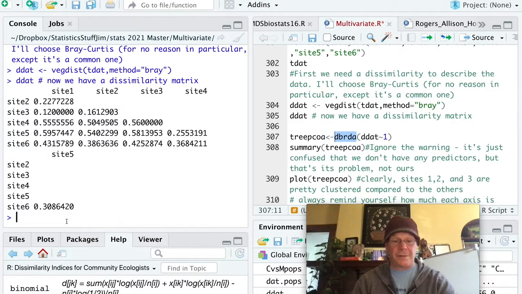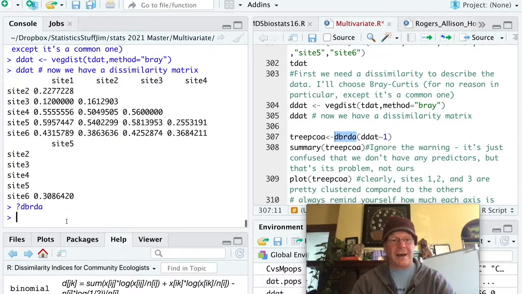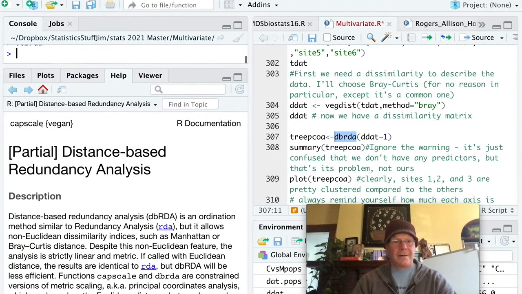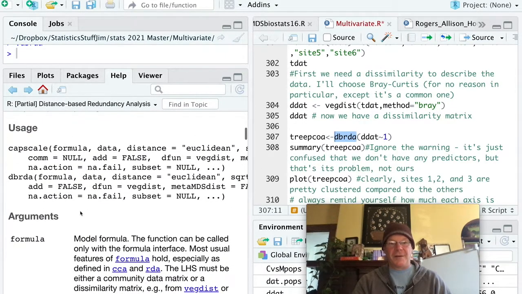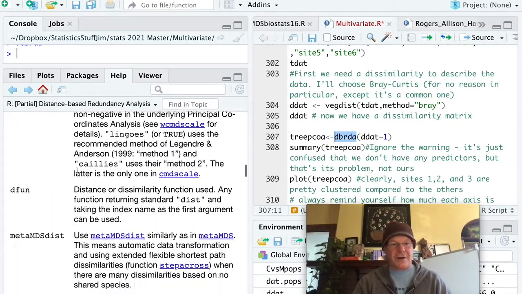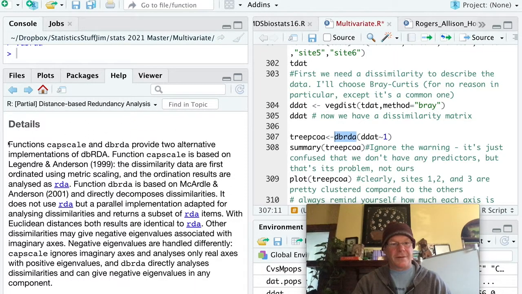In fact, if you hit question mark dbrda, you jump onto the capscale help page, okay? And so they're really similar to one another. They take the exact same arguments. They just differ in very subtle mathematical ways, which are described here. But we don't need to worry about getting into the weeds as to how they're different from one another.